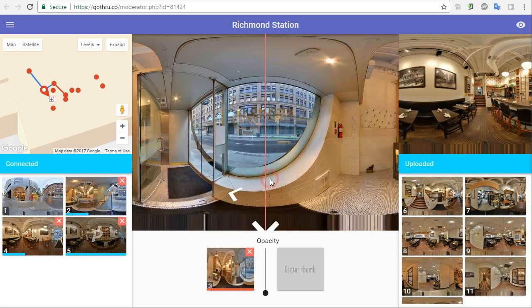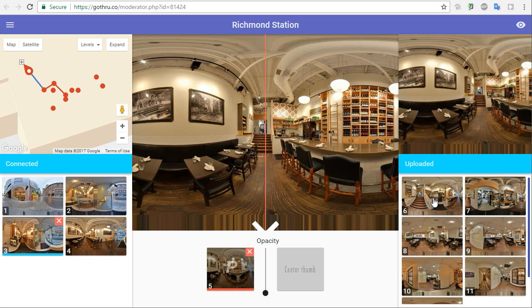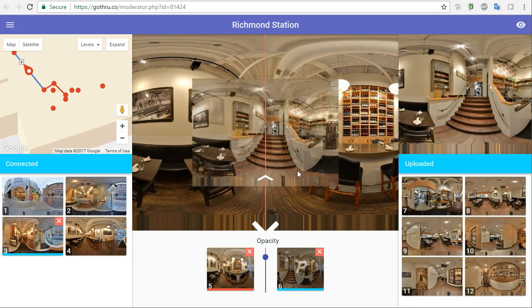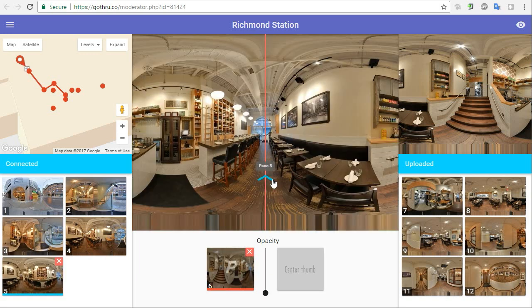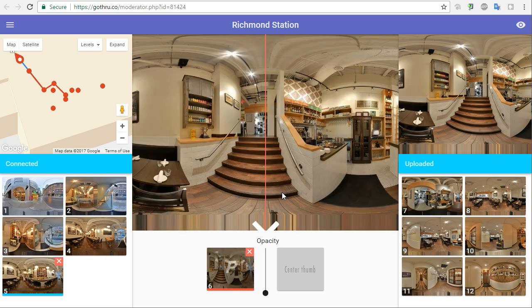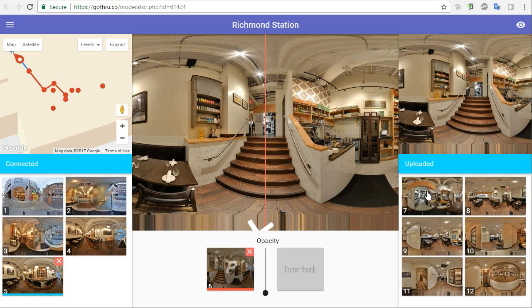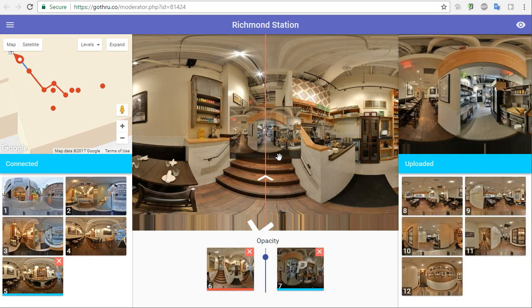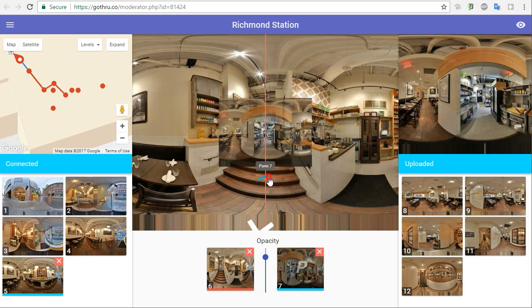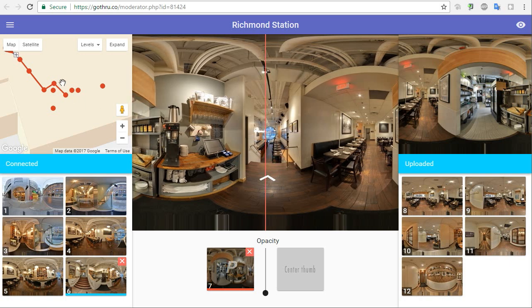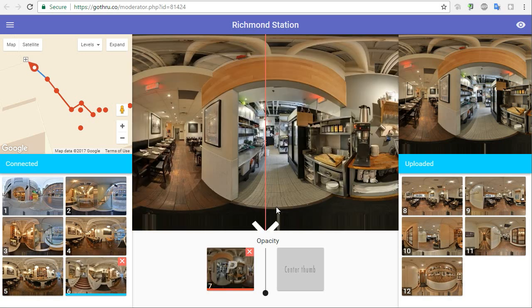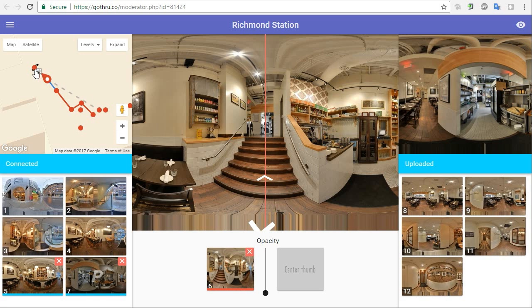And now we go to the next one. Click flip back. That looks okay. And now let's connect the next panorama. Flip. Yeah, the angle is just a bit like that. We can drag the panorama on the map like this. Yeah, the angle seems okay.